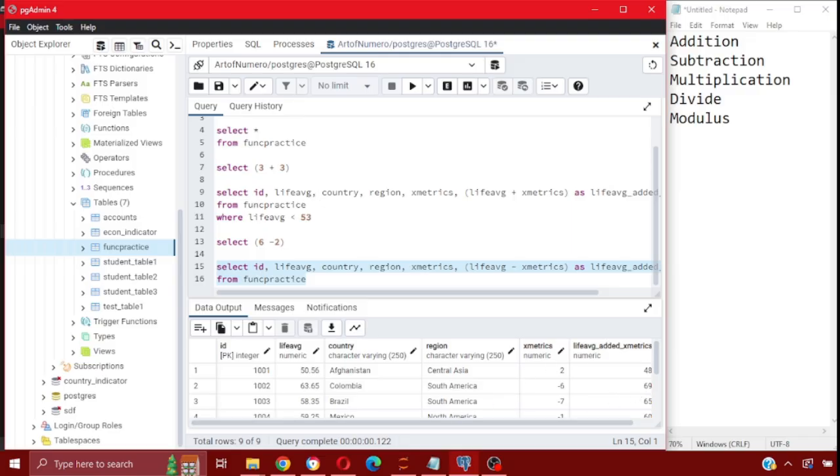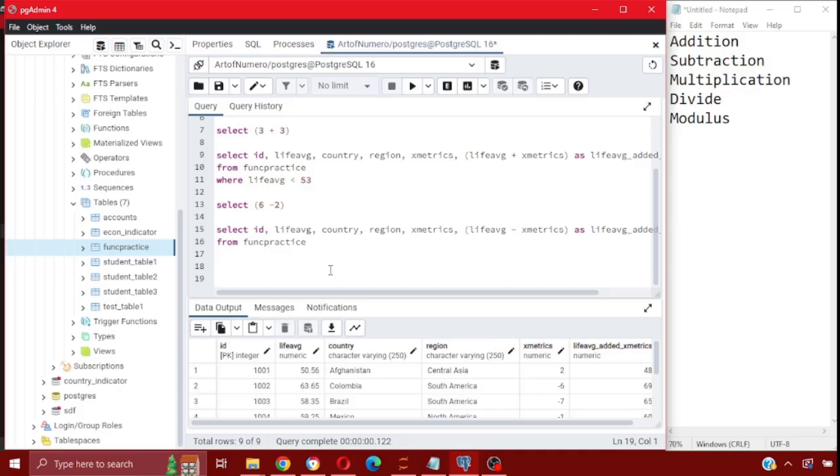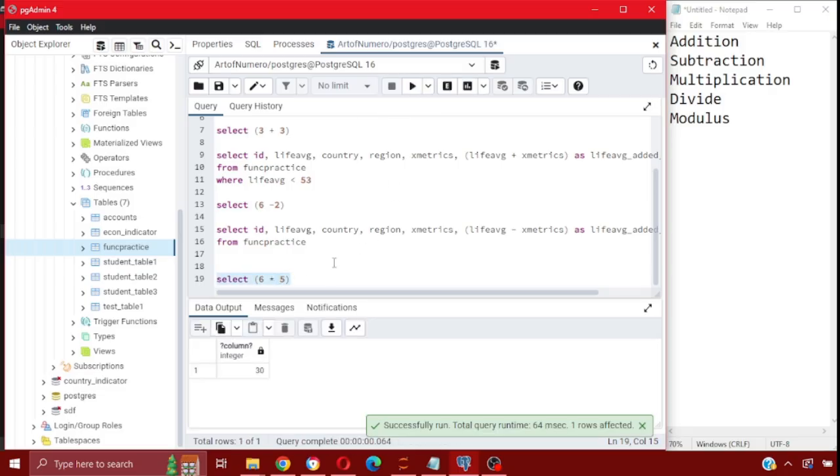And then same thing here. So this is the result. Let's go to the other one, multiplication. Multiplication happens the same way as you just saw with everything else. Let's say 6 multiplied by 5 is going to give you the result of 30, right?